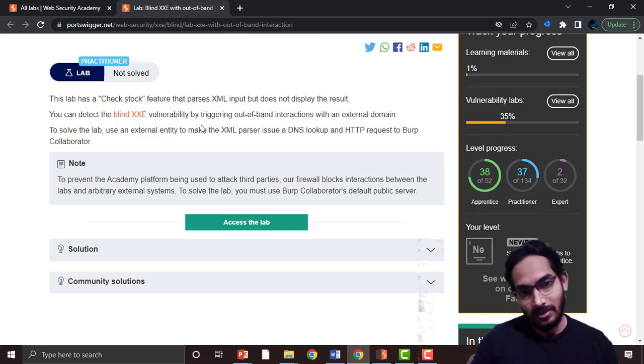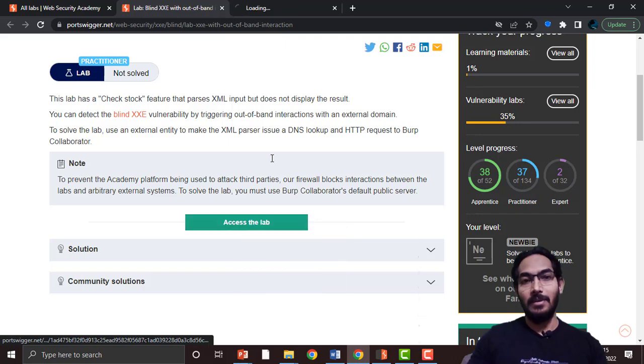To do that, you can detect the blind XXE vulnerability by triggering an out-of-band interaction with an external domain, and this is where we are going to use our Burp Collaborator ID. So to solve the lab, use an external entity to make the XML parser issue a DNS lookup and an HTTP request to Burp Collaborator. So let's access the lab and try it.